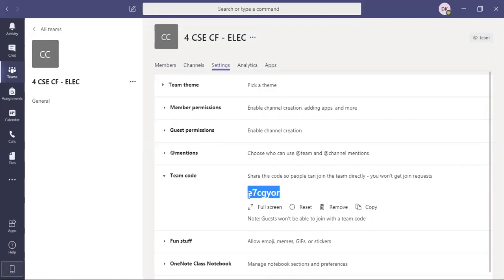So what you can do is simply copy this particular code, E7CGYOR. You can copy this code and send it to your students so that all the students can enter that particular code and directly join your class. See, I will show you now how the student can enter this code, where he has to enter this code in order to join your class.